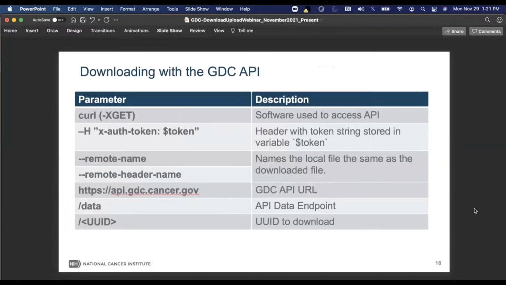So the first parameter, curl. The default method is the GET command, and curl is just the software we use to access the API. The -H X-Auth-Token, and then the token variable, so not the path, but the actual token string that comes in the file, is stored in this variable here. So that's passed as a header.